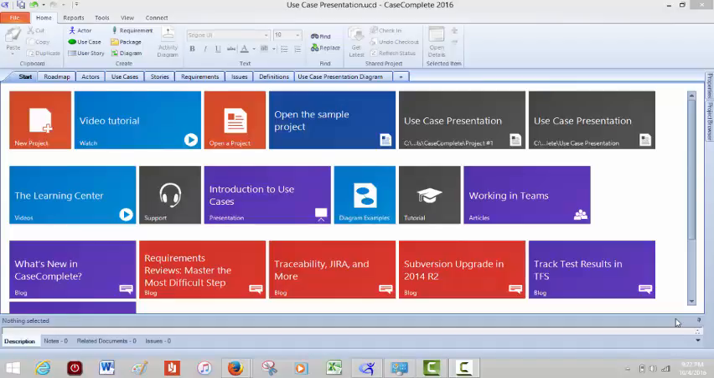Hey guys, just gonna do a quick overview now of the CaseComplete trial software and all of the functions and features that it has to offer. Beginning with the Start tab here, we can see plenty of different options.